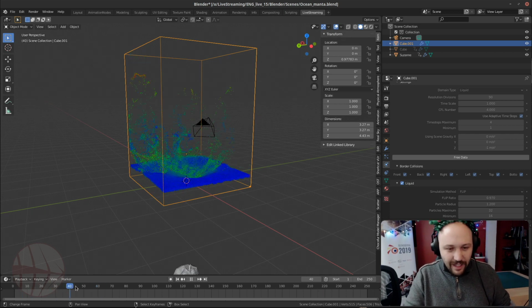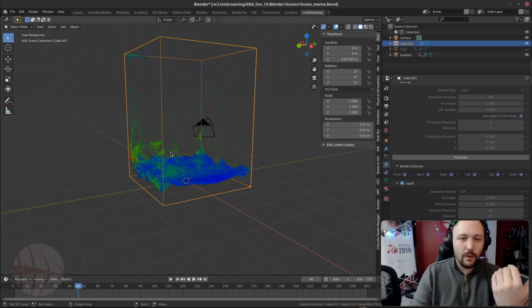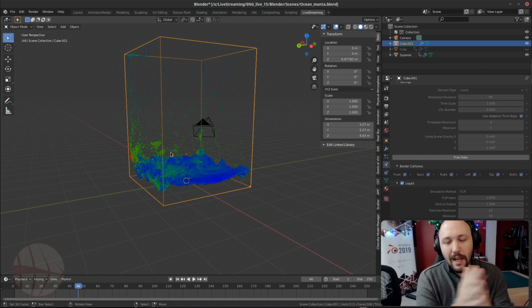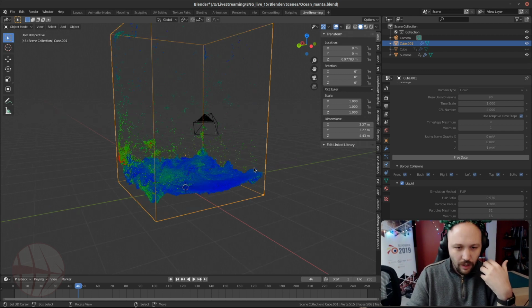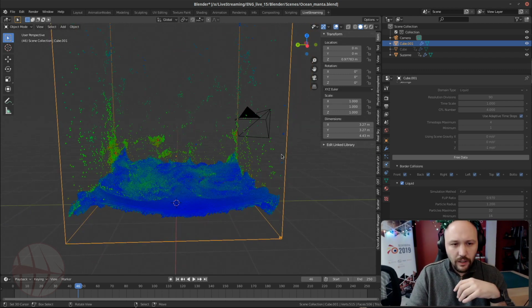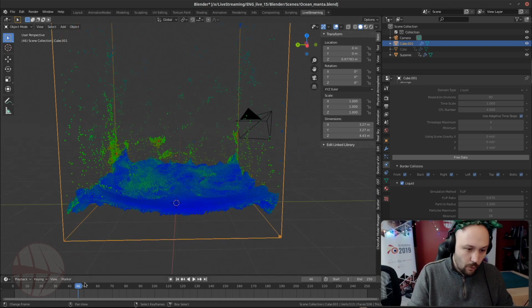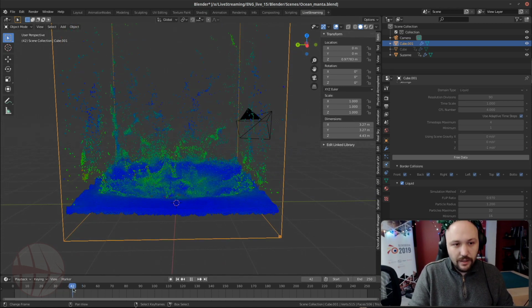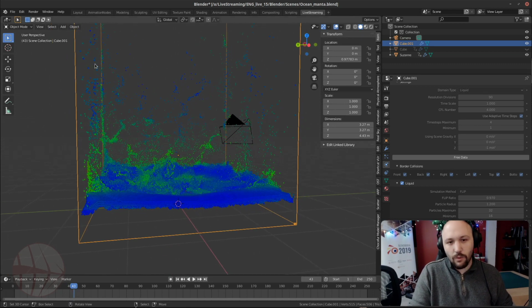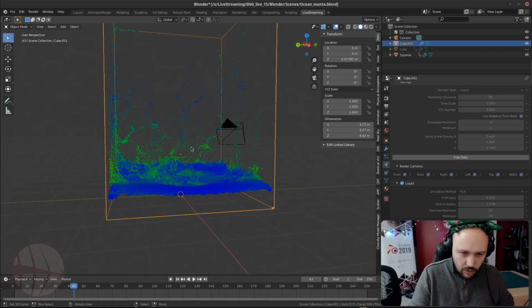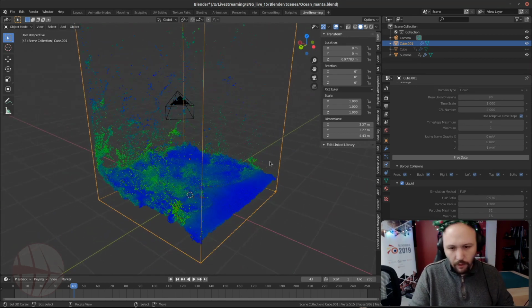Okay, so we have this, and right now we have some trouble to mix Mantaflow simulations with other simulations. So right now, for starters, we have the border collisions enabled, because if I disable this, we are going to lose all our liquid. So I have to enable the border collisions. So we are going to see this kind of strange wall effect here. But we will try to reduce the visual problem here.